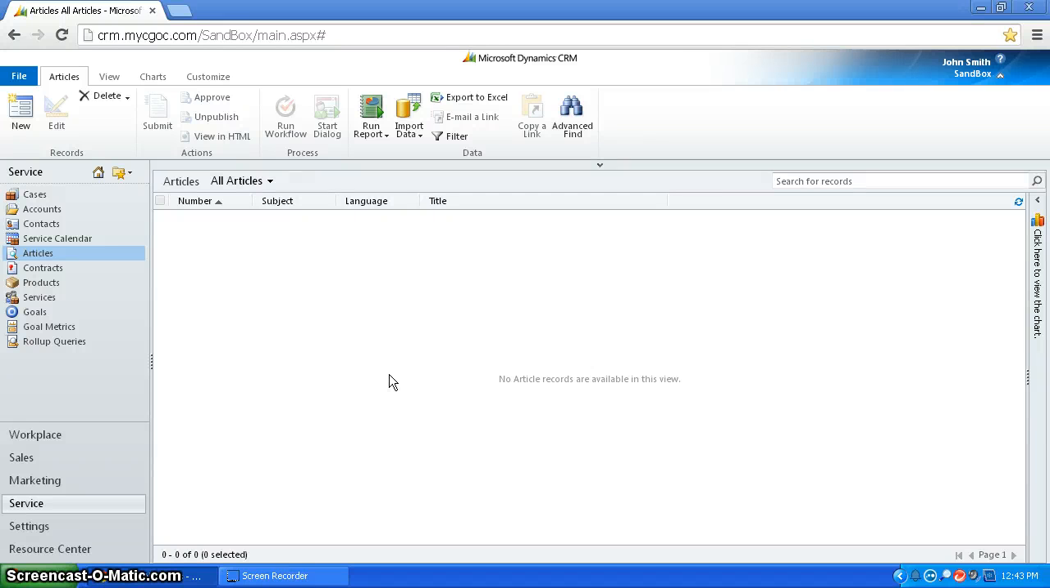I'm going to go over how to create a knowledge base article, which is an article stored in CRM that can be a product user guide, a summary of recurring issues, or something like an FAQ. These can be useful to reduce the amount of time spent searching for answers and procedures. To start with, you go to Service, Articles, and down here is where you can see all of the articles in different views.